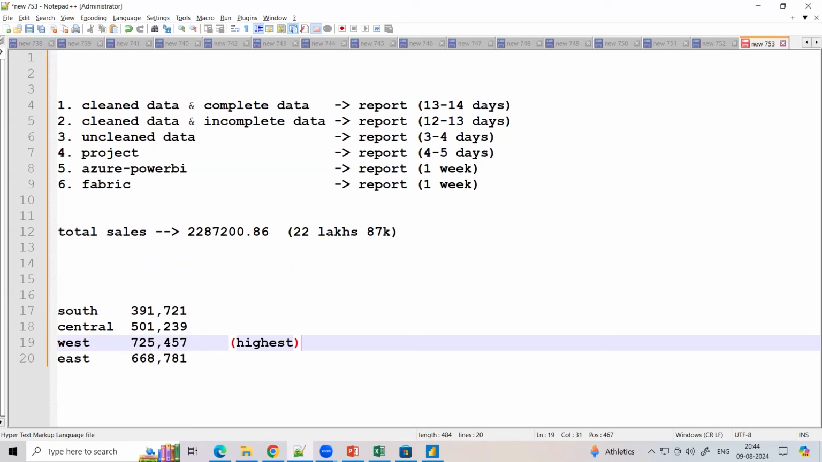Tell me what I did. Is it correct? Can I do this in real time? No. Why? It's very time taking. I just took 5 minutes. In real time, the data is very huge, right? We can't estimate the data by doing it in Excel, right? Tell me, is there any other way?